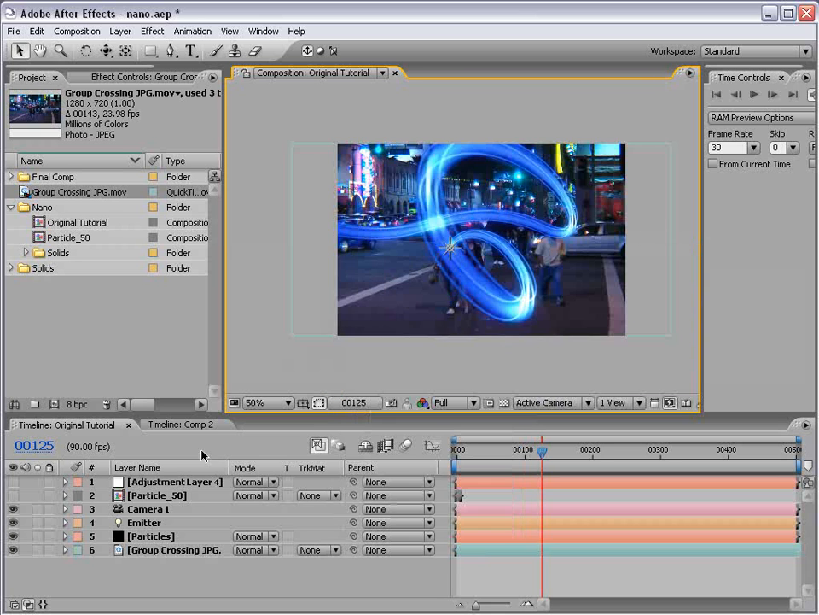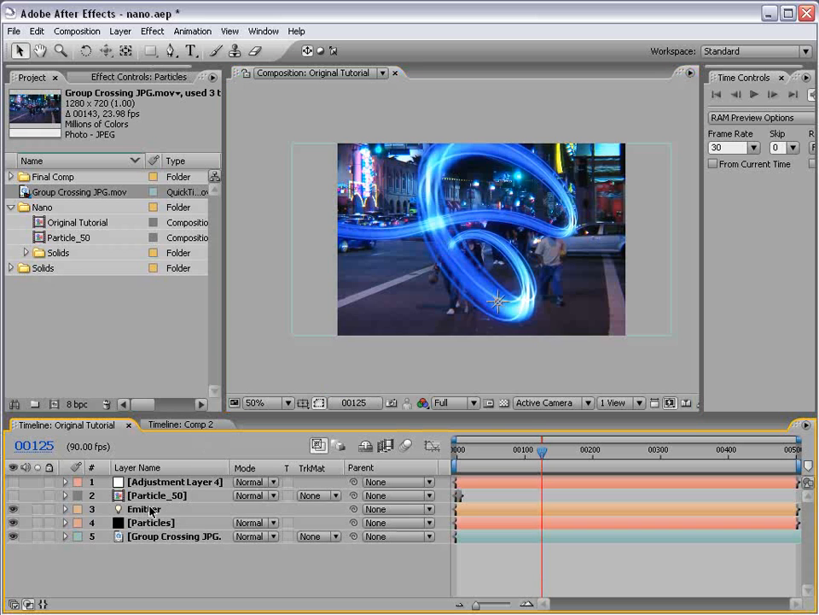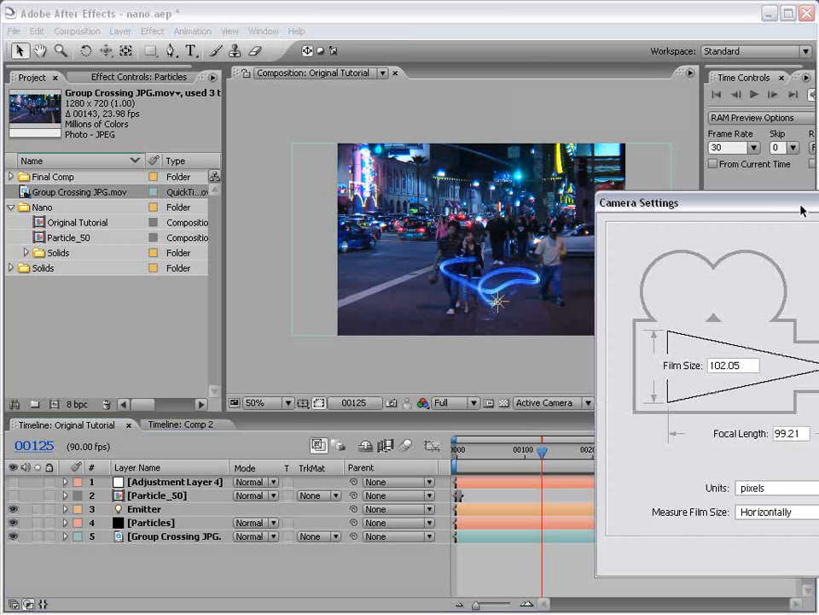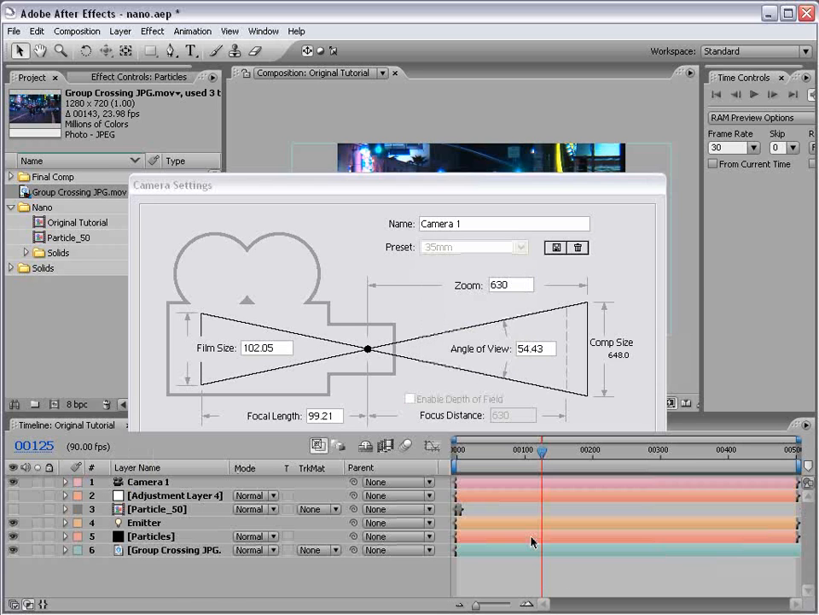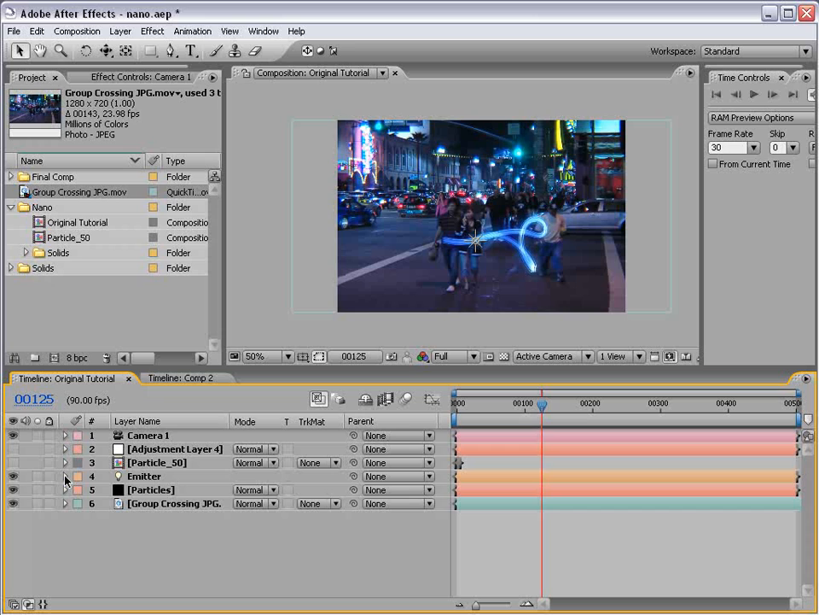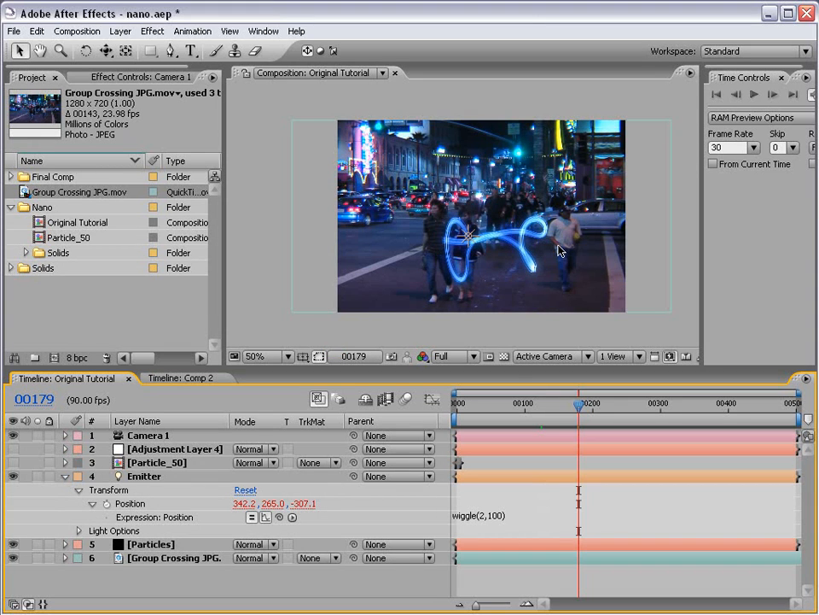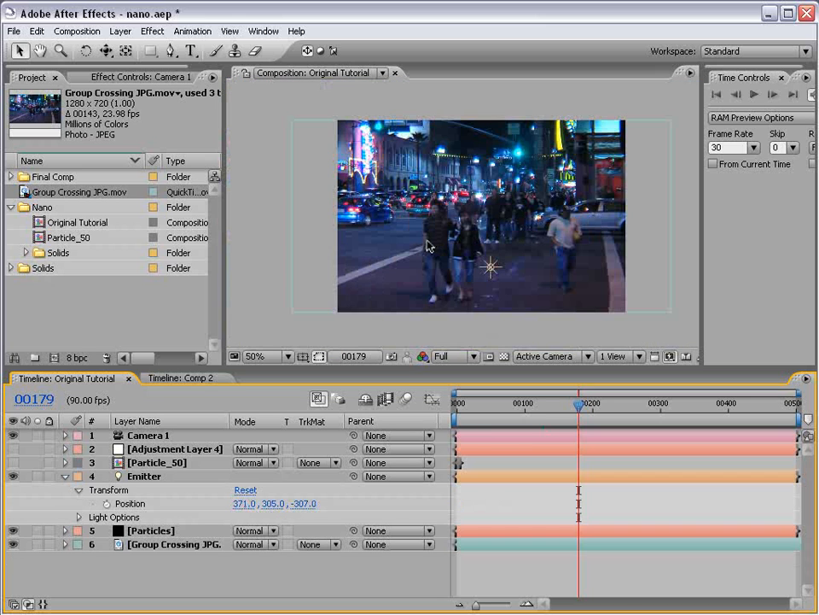Now, in the original tutorial, we animated a camera. I'm going to go ahead and just delete this camera altogether and create a new camera. Just use the 35mm preset and choose OK. In the original tutorial, I used an expression on the position to create some random movement so that you could see the effect. However, if you want to add your own movements, just delete this expression and then animate the position of the light.